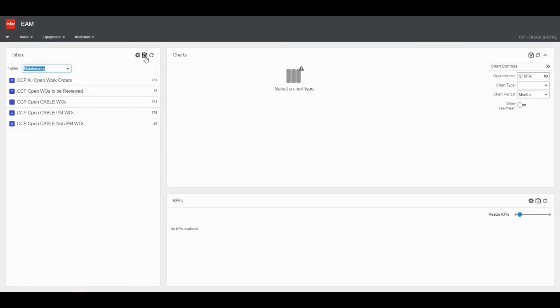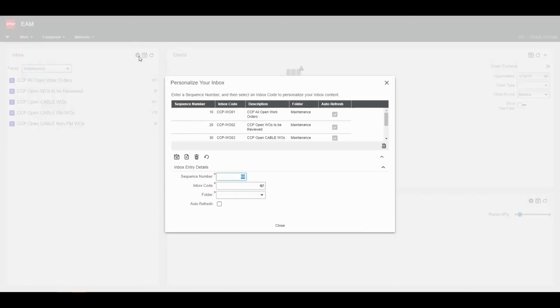To modify the inbox, select Personalize, which is the button that looks like a gear. The upper half of the pop-up screen will show you the list of inboxes currently displayed. Sequence number is simply the order in which entries are displayed. To delete an entry, select the line and click Delete Inbox Entry. To add an entry, click Insert Inbox Entry.